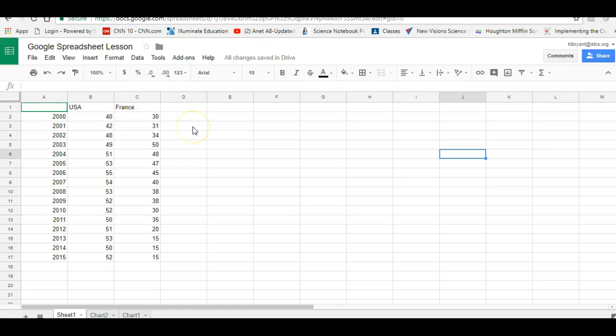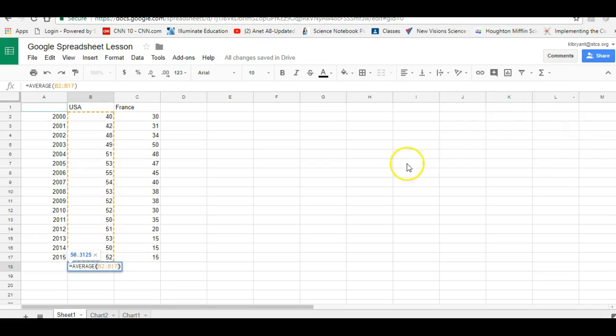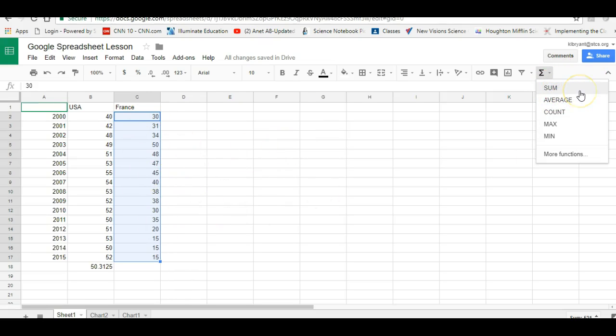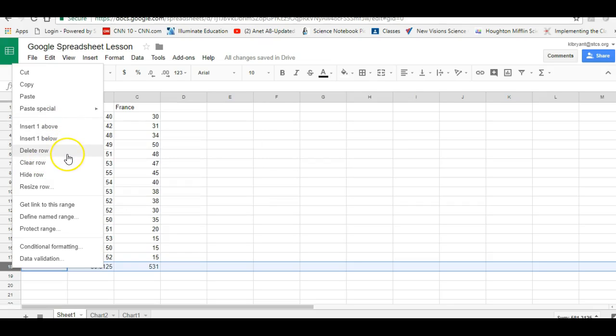Now let's say that you wanted to see what the average number of drug-resistant MRSA were. You could highlight this column, go over here, and click Average, and it will give you the average. So the average is 50.31. Let's say you wanted to just find the sum. You can click there and find the sum. So then this number is the sum, this number is the average. And then if you want to delete the whole row, you can highlight it and delete the row.